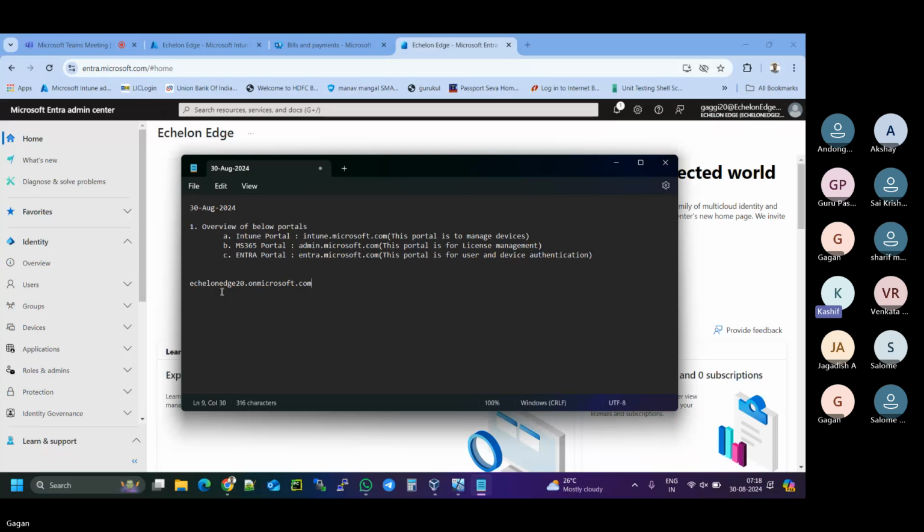Now this is the domain given by Microsoft. Would you like to continue with this domain, or would you like to purchase a separate domain? I would encourage you guys to purchase a new domain. It won't cost you more than 600 rupees. If you would like to take it, you can, or you can continue with this domain. Now I will let you know how to get a domain from GoDaddy.